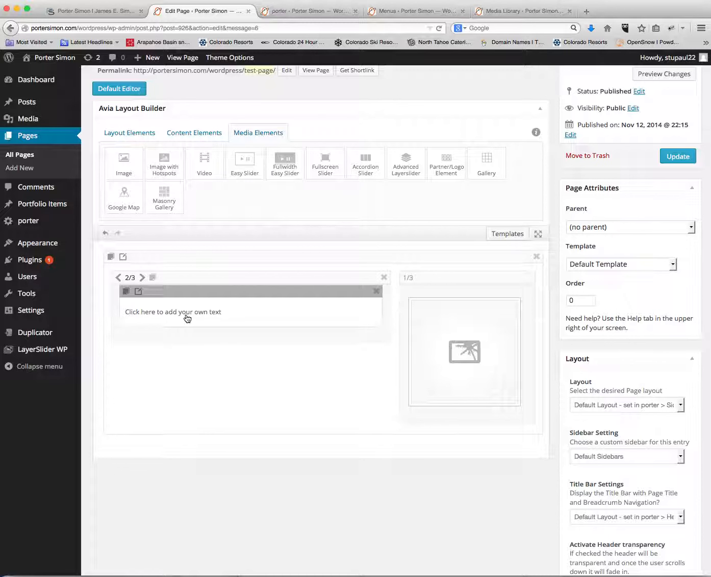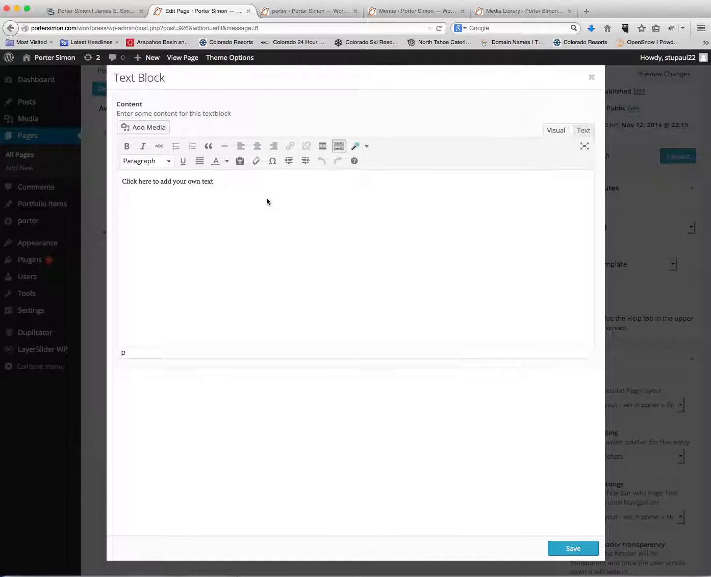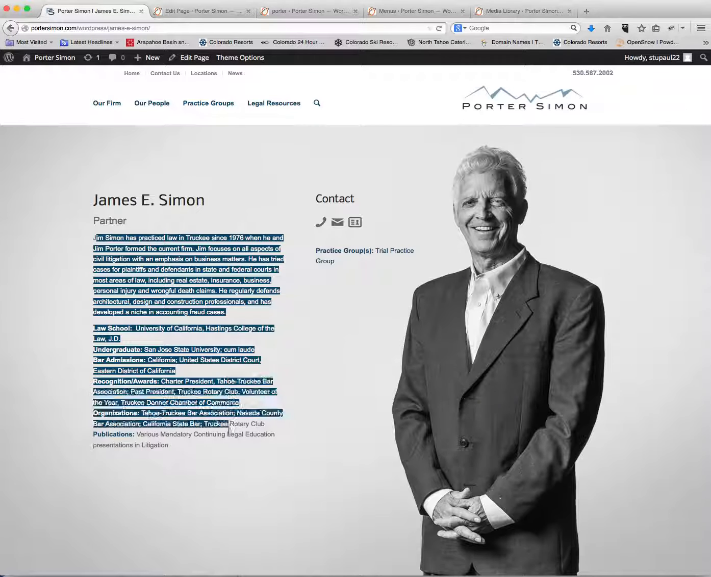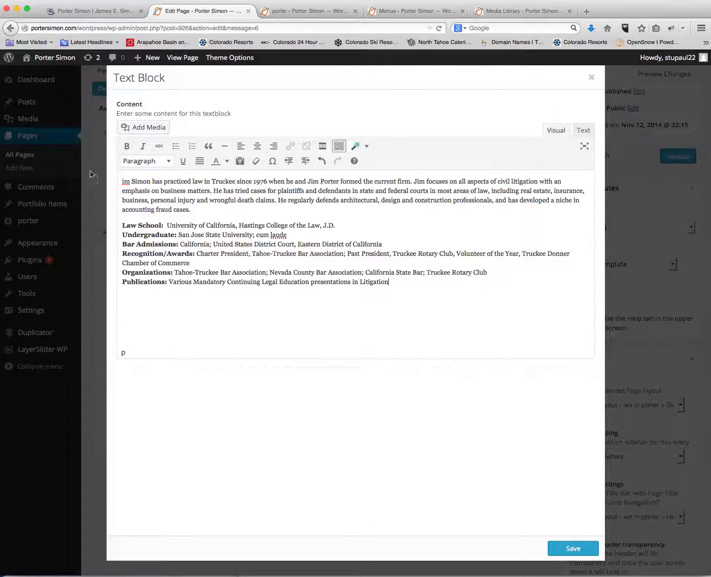So if I click on this one, then I have this WYSIWYG editor. And I can put in the content from a Word document or from wherever the content's coming from. Just save it.